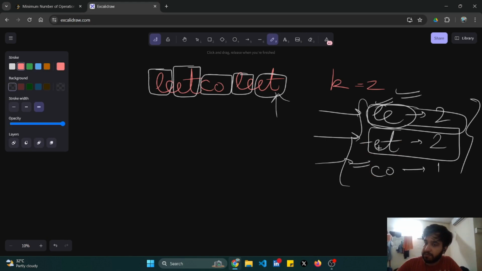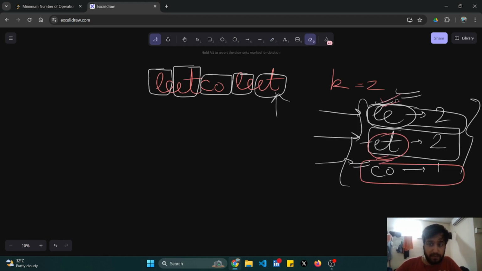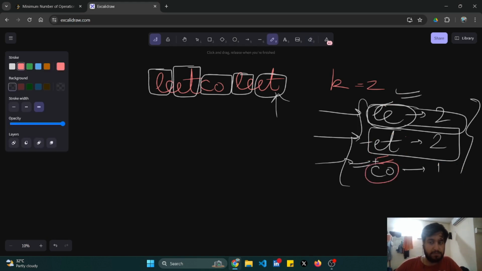I can choose only one substring. Or I can pick up this substring and replace all the substrings. And one replacement takes one operation. Just try to remember, I have to minimize the number of operations. Or I could choose this substring and replace this LE with CO and this ET with CO. Suppose I choose this LE as my answer. We'll try to analyze all the 3 cases.